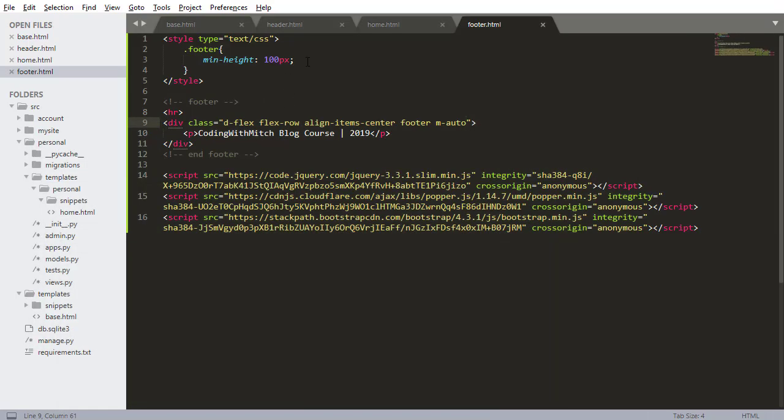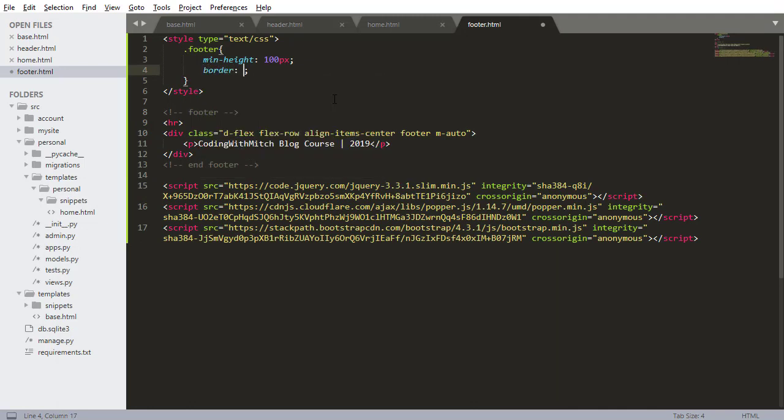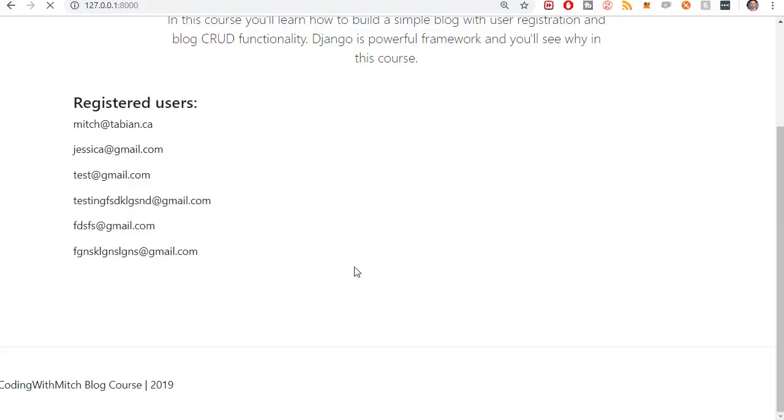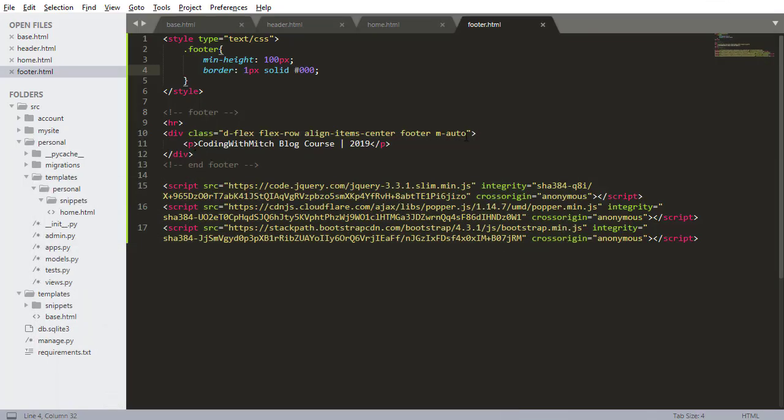Another thing you can do, if you're unsure of what the columns look like or what the rows look like, is put a border on them and then you can take a look. So if you do a border of 1 pixel solid black, that will allow you to see what it looks like. See, now I have a border there, so I know what the size of that should be. So I know that there's something wrong with what I'm doing.